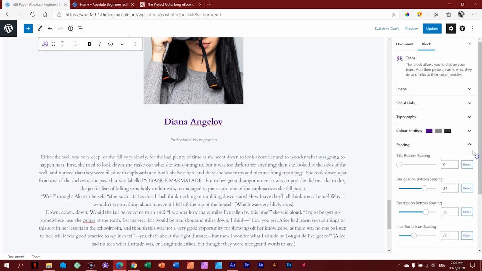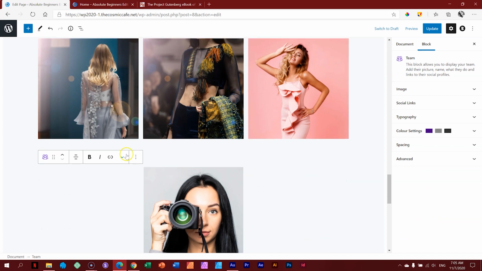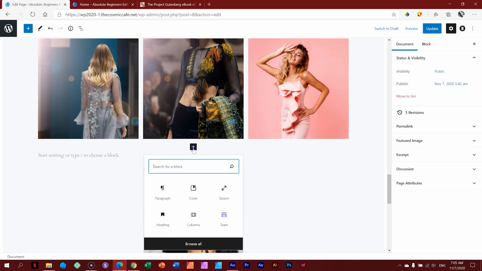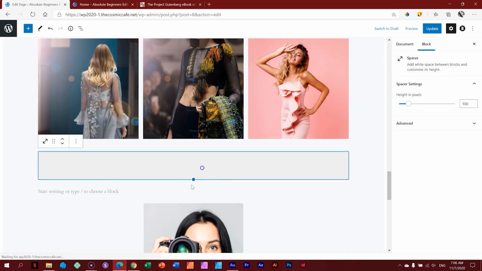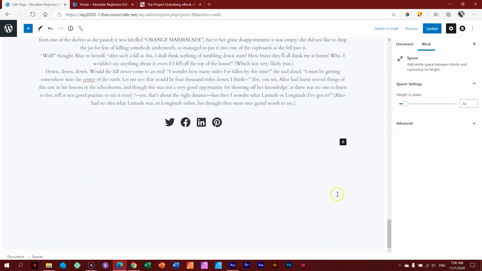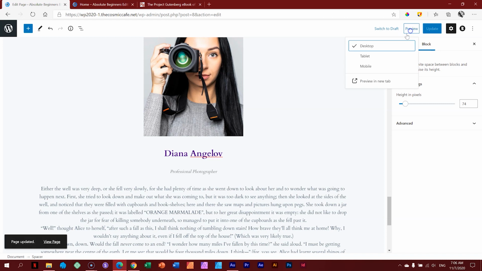And for that, we are happy. Spacing and advanced. No, we don't want to do anything with advanced. And finally, remember, I want to bring in a spacer. This time I'll just bring it in, click here, and look for my spacer and drag it down a little bit. And there's Diana Angelov. Update and see if it looks good.